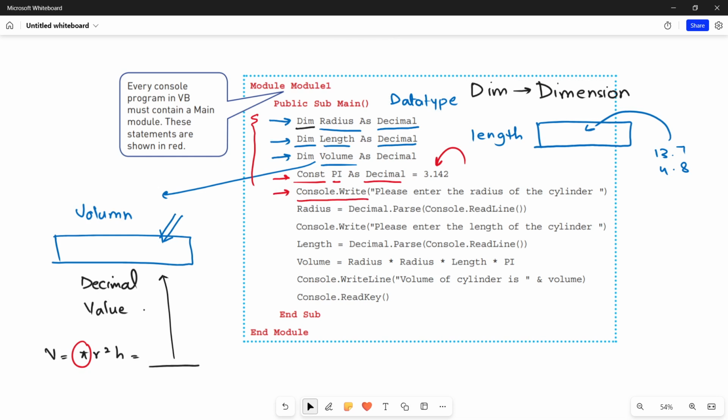Console.write is the input statement. The keyword console.write allows the user to enter the value or to give the input to a program. Now look at this. Inside console.write, you are giving the message to the user. Actually, I'm sorry, I'm making a mistake. Console.write is basically an output statement that displays a message to the user.